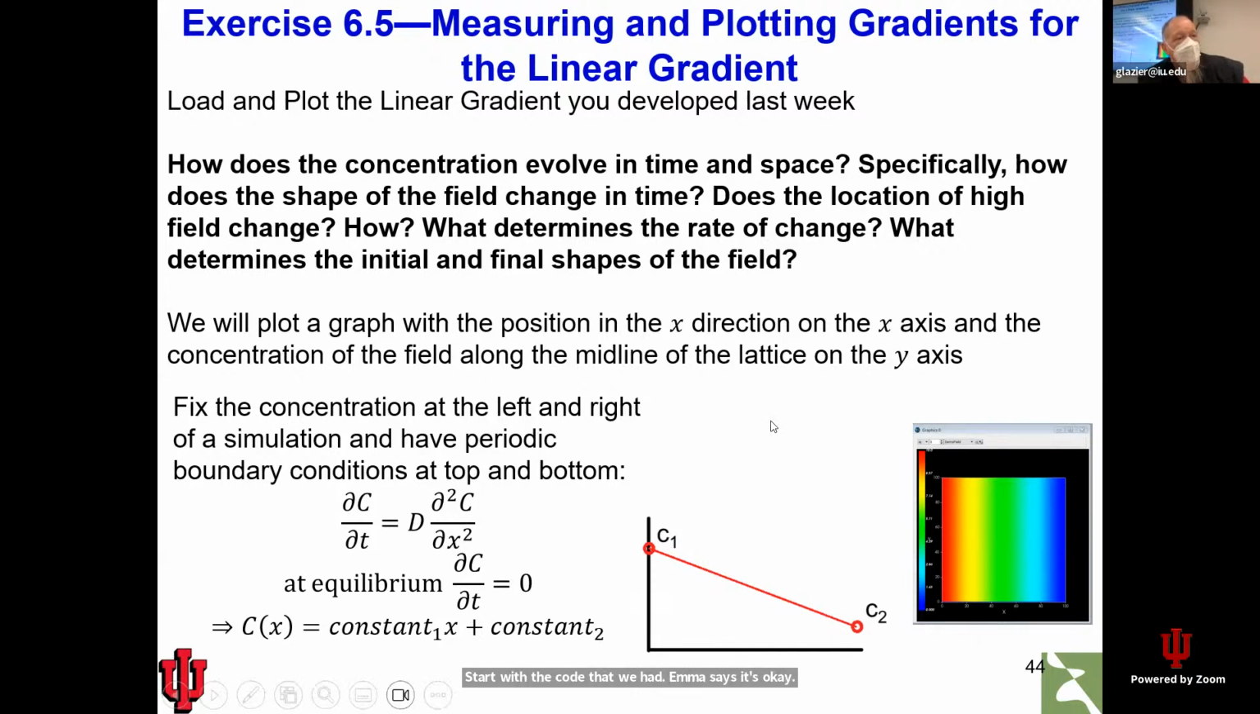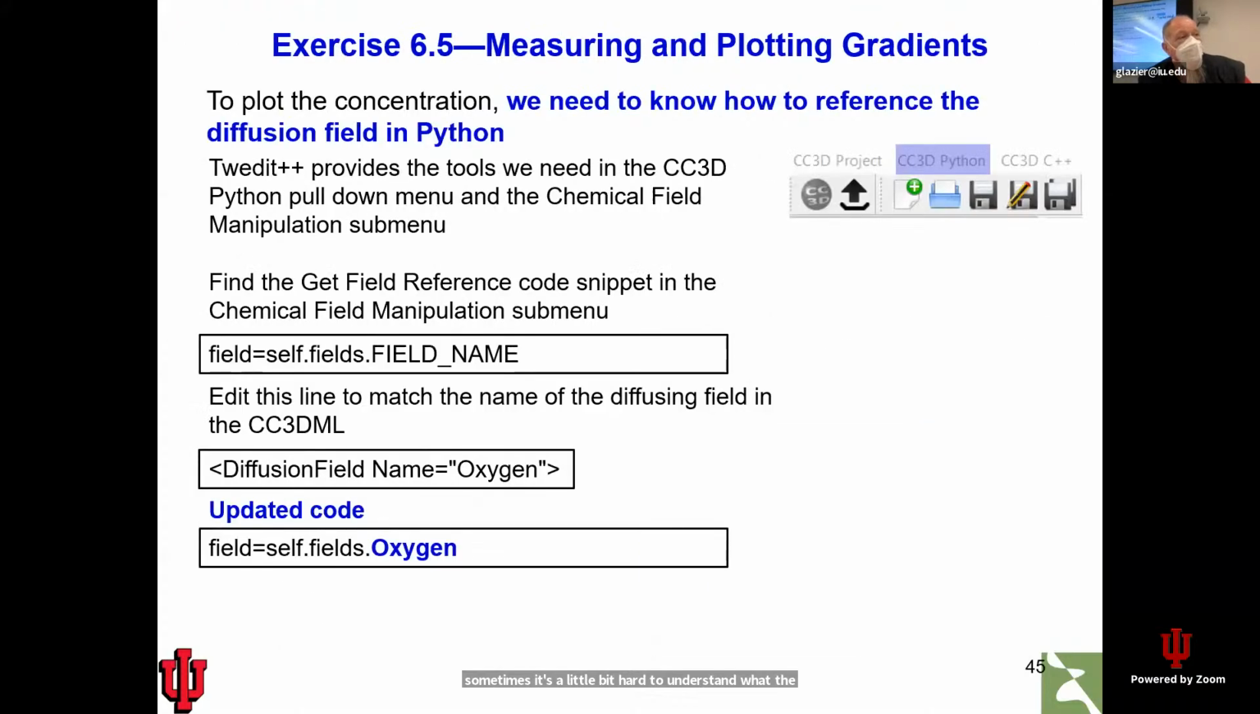Okay. So one thing that's very useful is to be able to do a plot. When we look at these pictures, the colors are very appealing and the shapes are very appealing, but sometimes it's a little bit hard to understand what the actual relationship of the numerical values is. So I want to show you how to plot a value off of a chemical field. Maybe we will go through this a little bit faster, but it's quite helpful to have it.